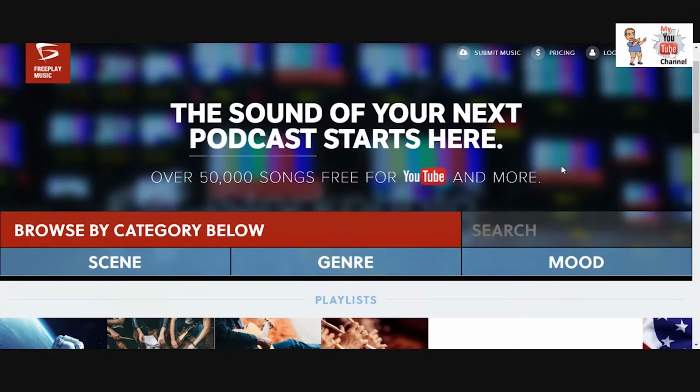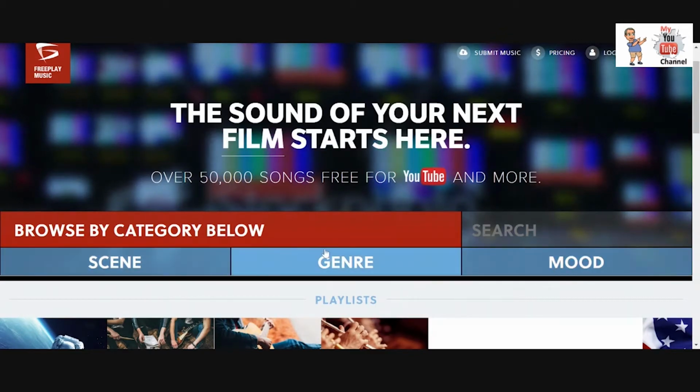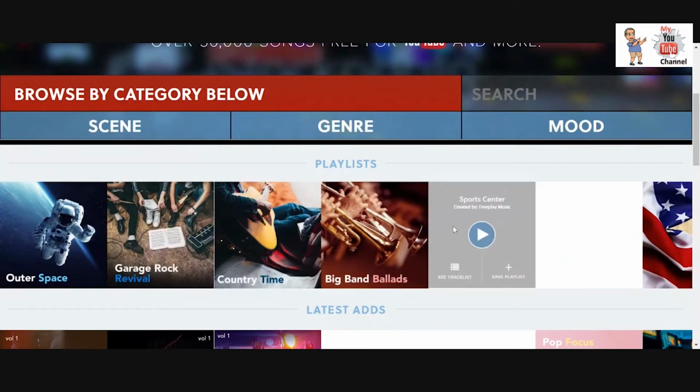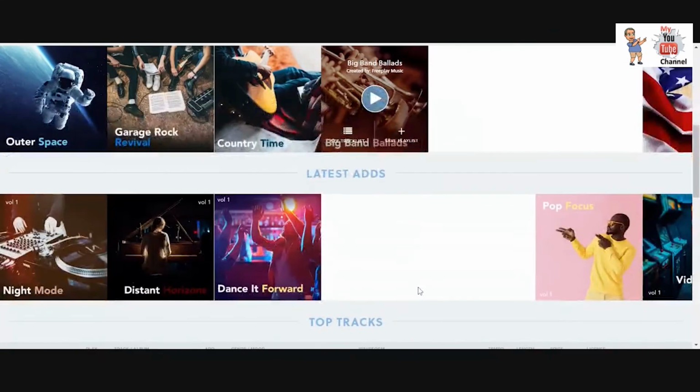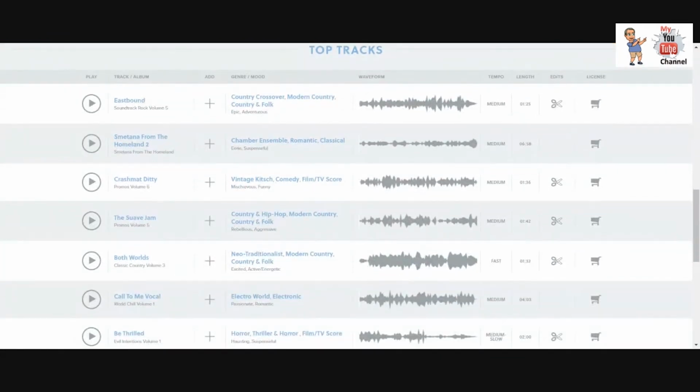Okay, so here's how we're going to do this. To make it simple, I'm not going to look for any, but you can actually categorize songs by your scene, your genre, or your mood. Those are some other ways of looking at songs that are available. I'm going to scroll all the way down to these top tracks, okay? The first thing I'm going to look for in the top tracks is right here where it says cuts. Where I see these scissors, that means that these tracks have multiple versions.